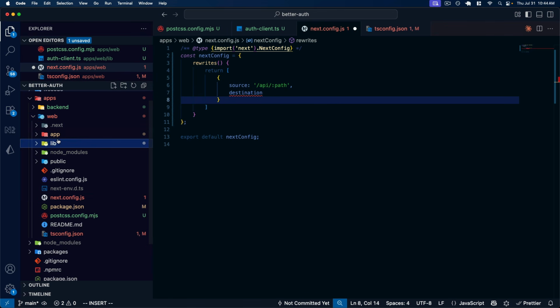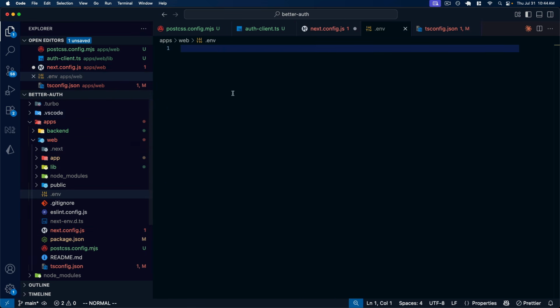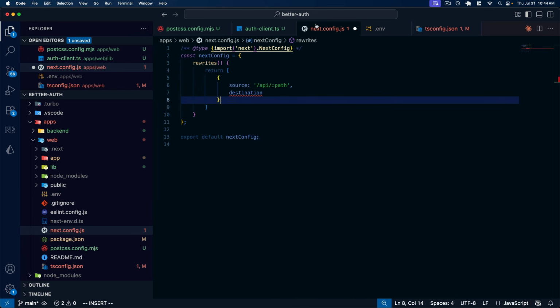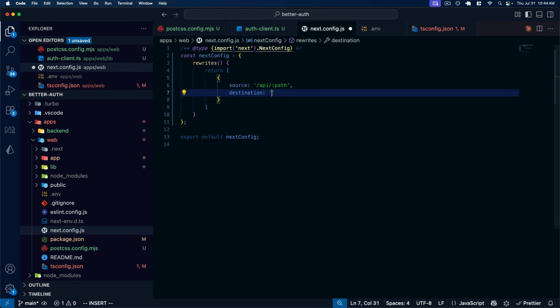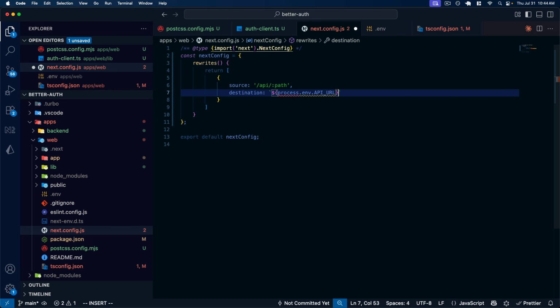So in Next.js, we read environment variables by default. We just have to create a .env file here, and I'll set the API URL address environment variable equal to our backend server, in this case simply at localhost 3000. So now we can read this in the next config to set the destination equal to, well, we'll pull off the process.env.API_URL that we just created.